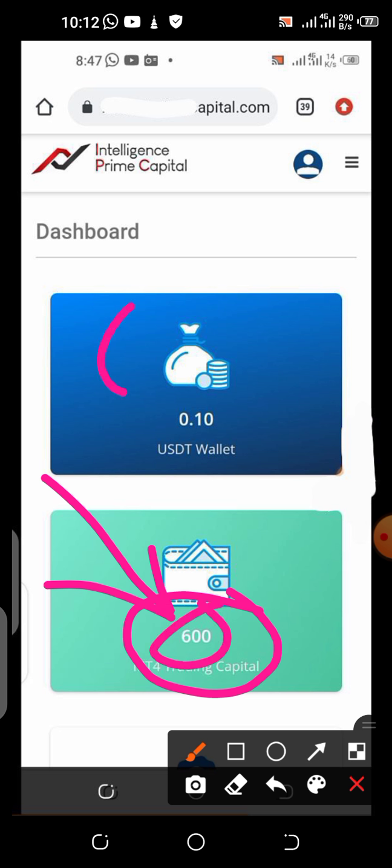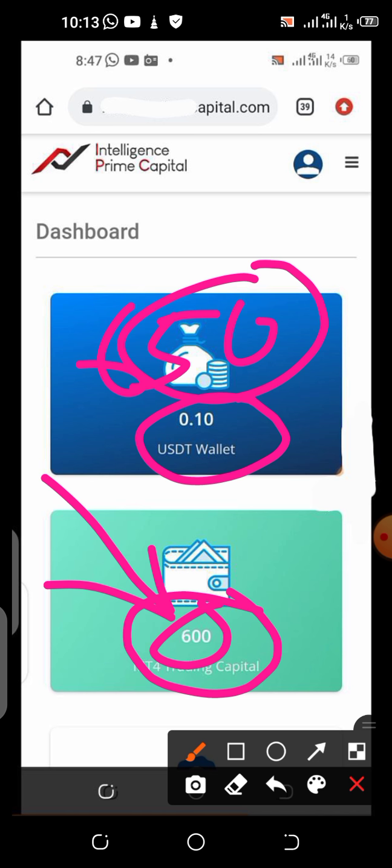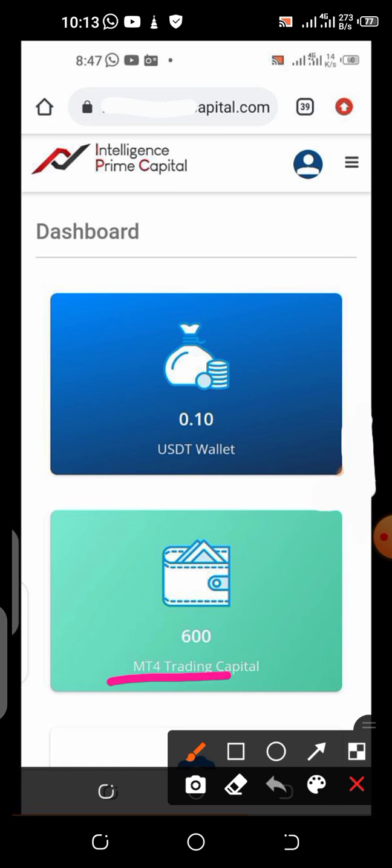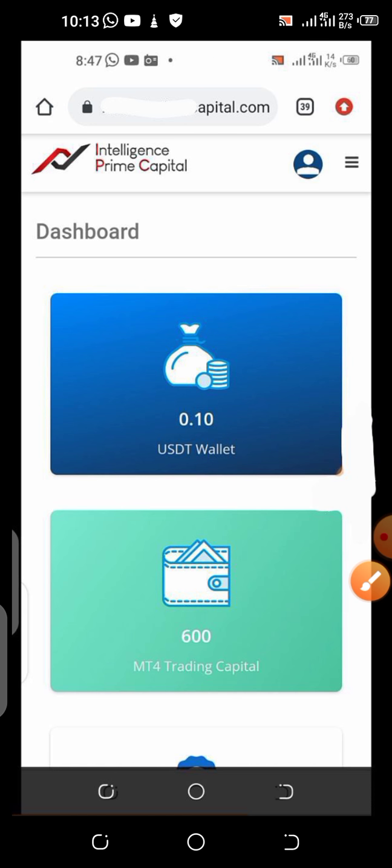Okay, we funded $650, which appeared here. Then as we subscribe, 50 was used to buy the boat, because the boat is actually $100. The Genos boat is $100, but because of the promo that is going on now, it's $50. So $50 was used to buy the boat, and the remaining $600 was sent to the MT4 account. As you can see, look at it here. This is your MT4 account.